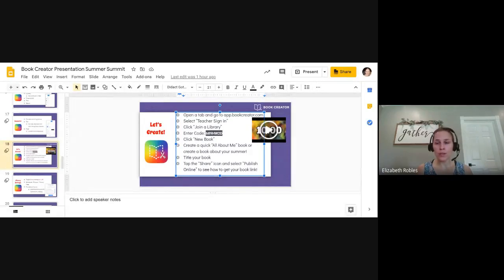Once you're signed in with Google, you're going to click that Join a Library button, and then enter the code. It's on the screen, and it's also in the chat if you just want to copy and paste it. Okay, looks like some of you are getting in there. Very nice. All right, go ahead and get started on your book.